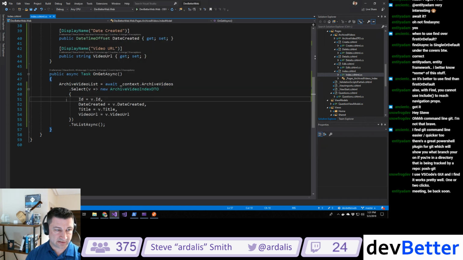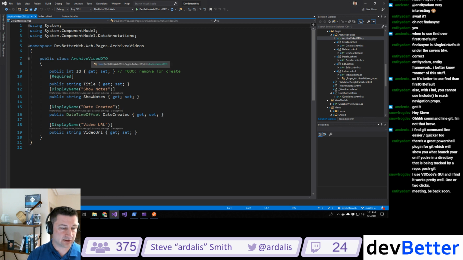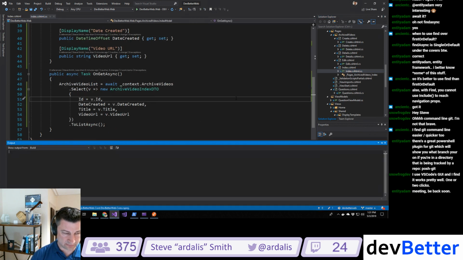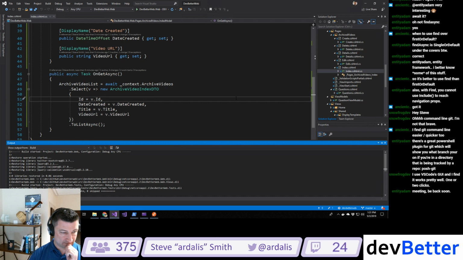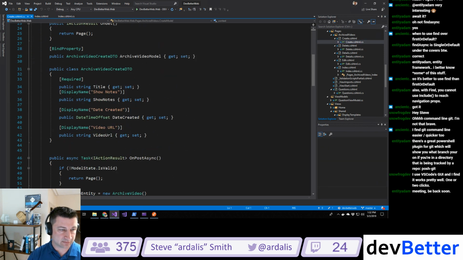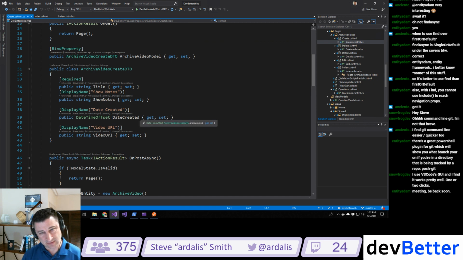All right, so now let's look at our code for a sec. We're doing some CRUD operations here. We've got this guy here that I moved in, and I don't think anything's using it. So let's get rid of that, and then just verify that I didn't break anything. Okay, so now our create DTO looks like this, and it's got title, show notes, date created, video URL, and is that identical to anything else? I don't think it is.